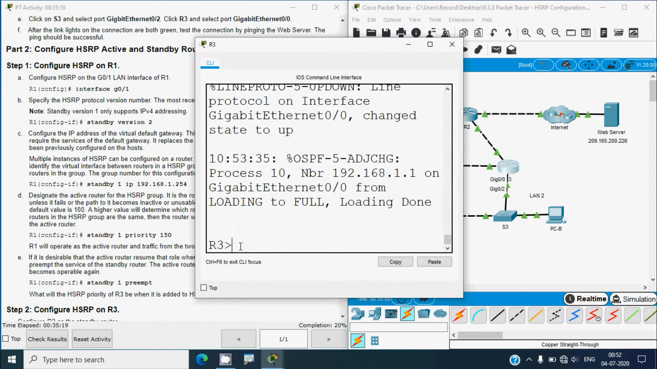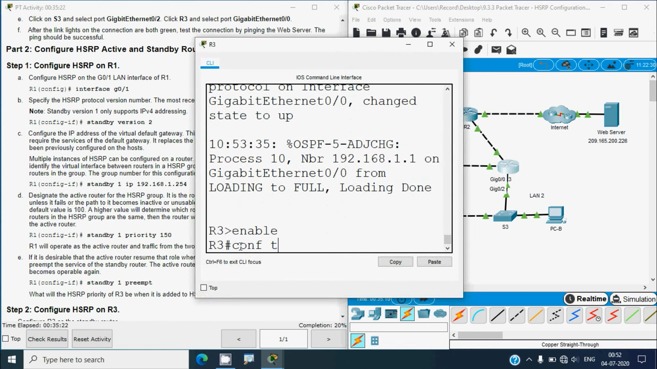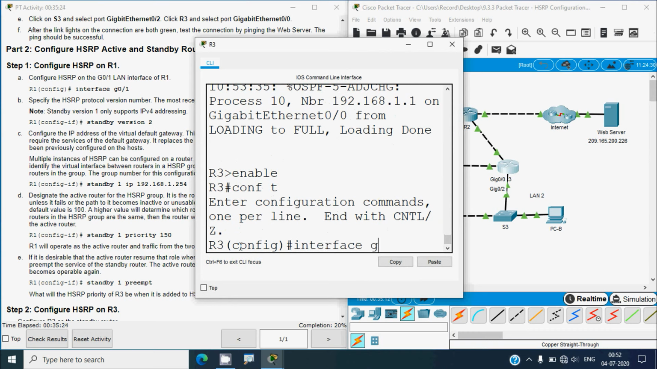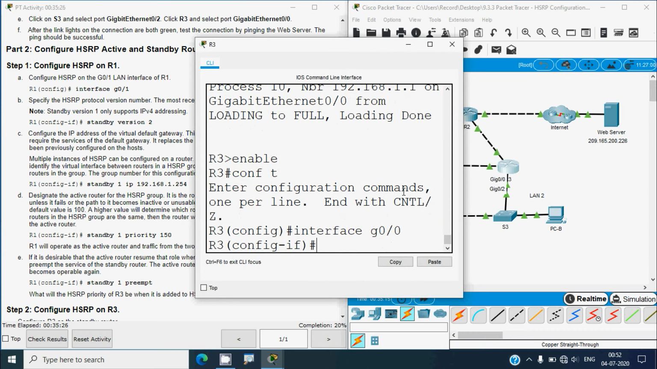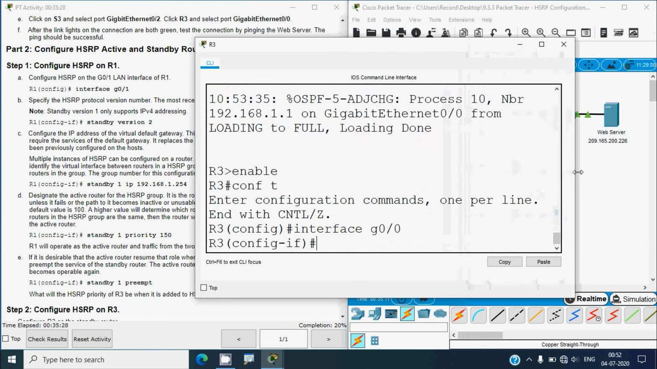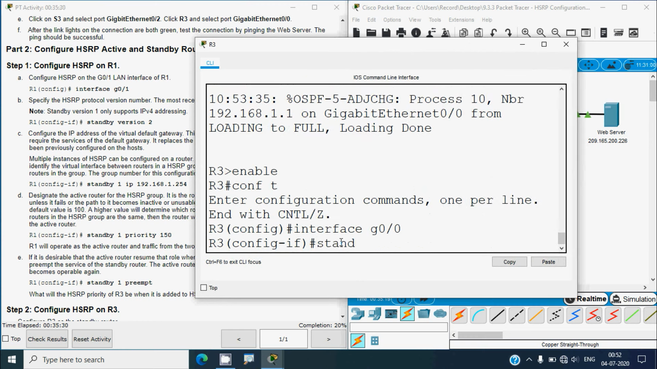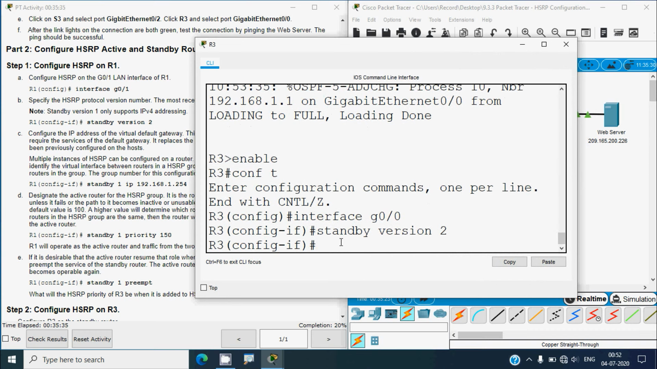Okay, enable, conf t, we will go to interface G0/0, then we will set the version: standby version 2. Also we will set the virtual IP address: standby 1 IP address is 192.168.1.254.